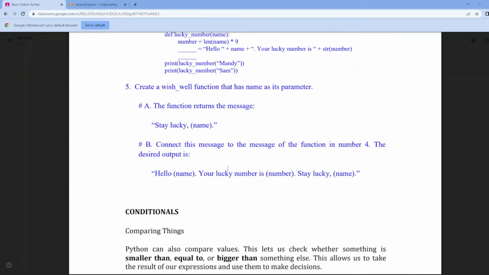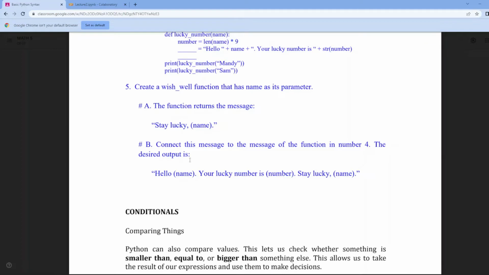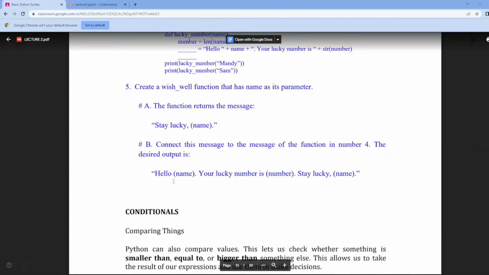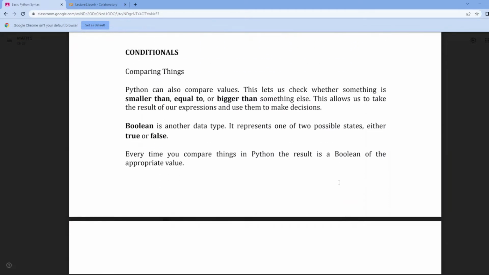And then create a function that has name as its parameter. Ayan. Okay, so the function returns the message, stay lucky, and then the name. Connect this message to the message of the function in number 4. Okay, so yung desired output natin is hello. Your lucky number is stay lucky. Yeah. Right? Okay, next.